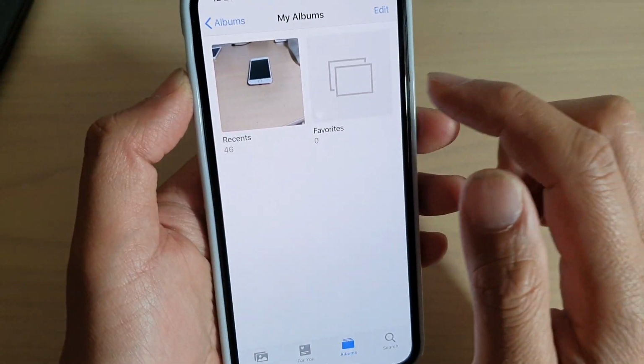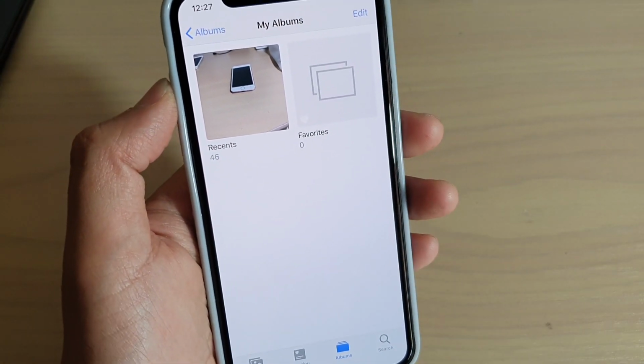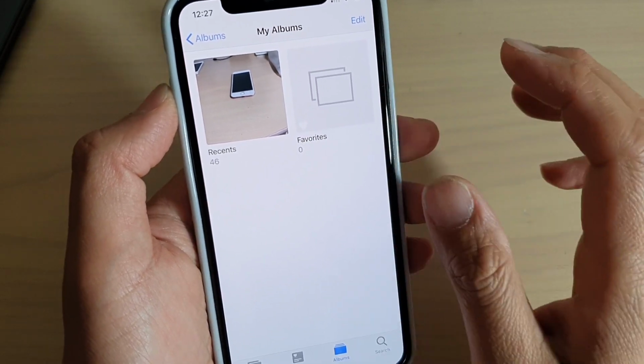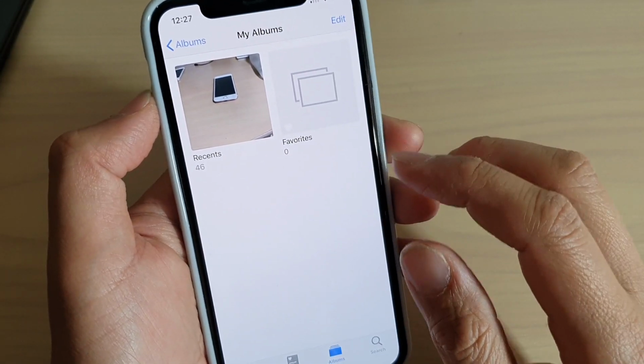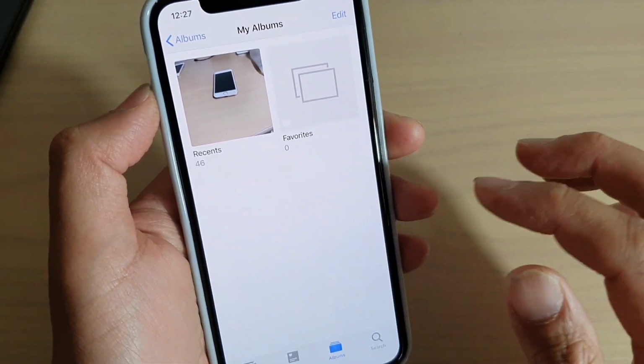In Albums, there's not much in here. They just have Recents. Now Recents are not photos from the camera. They basically get pulled from all over the place, and they're just the recent photos that appear on your phone. So do not mistake Recents for the camera roll, which it is not.